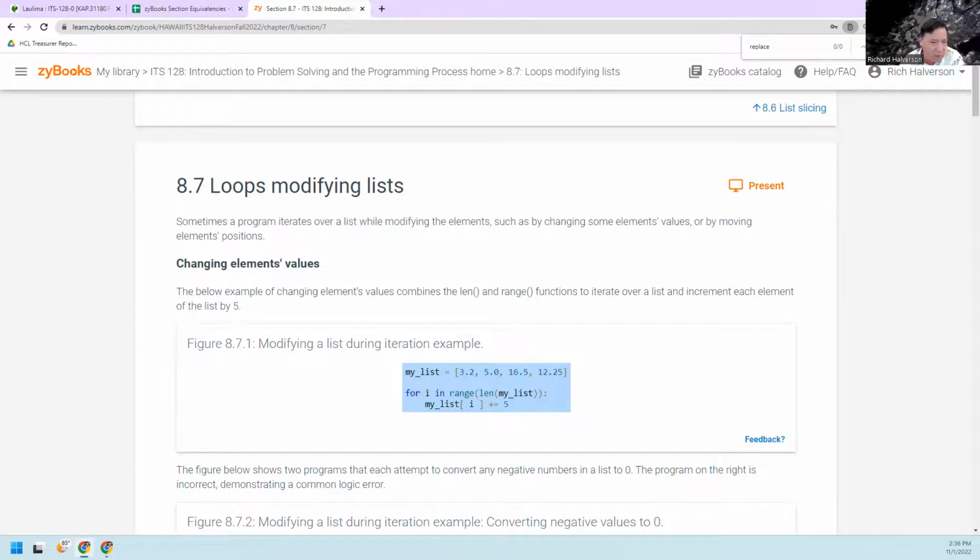8.7, modifying lists. By gosh, I think we're going to get all the way through lists today. But then we still have to do dictionaries. It's only three dictionary sections. Okay, so 8.7.